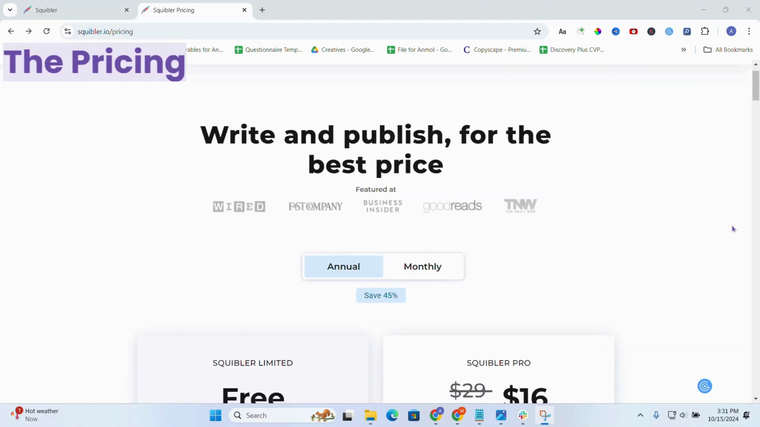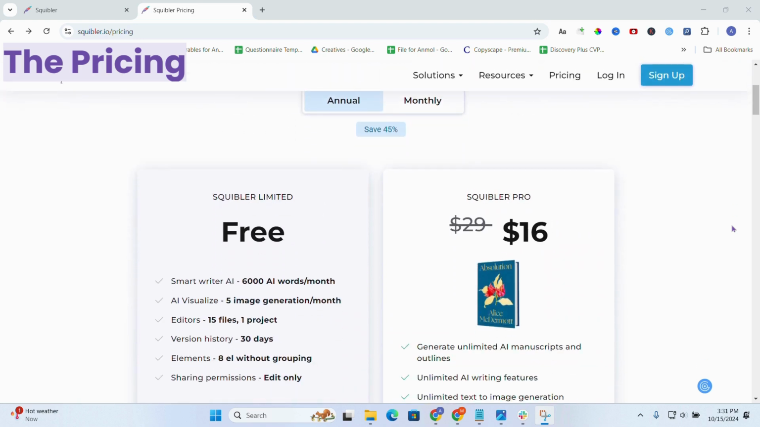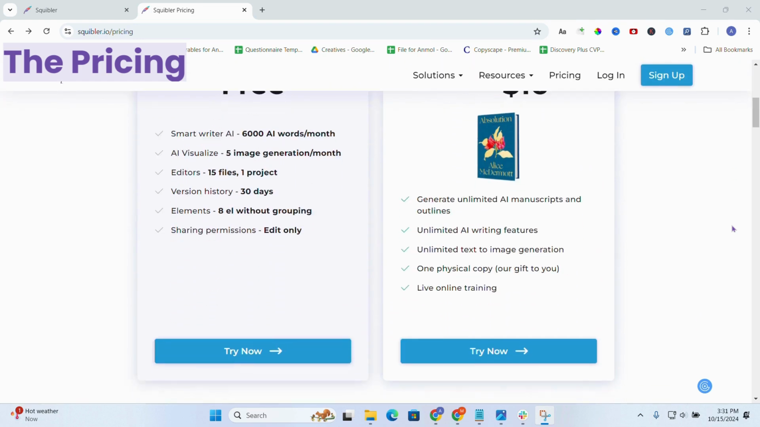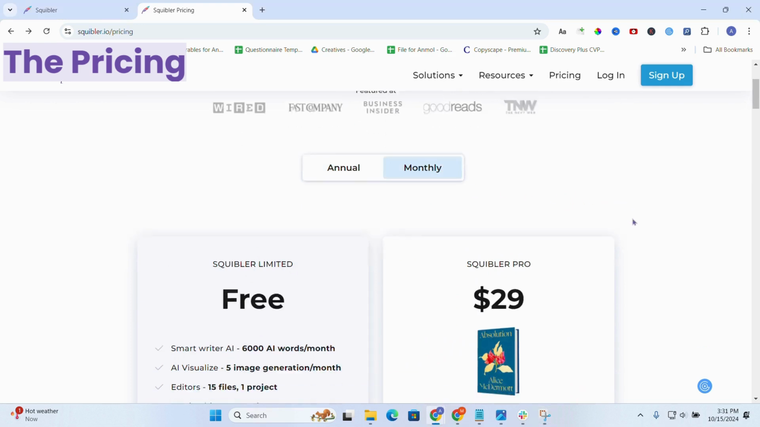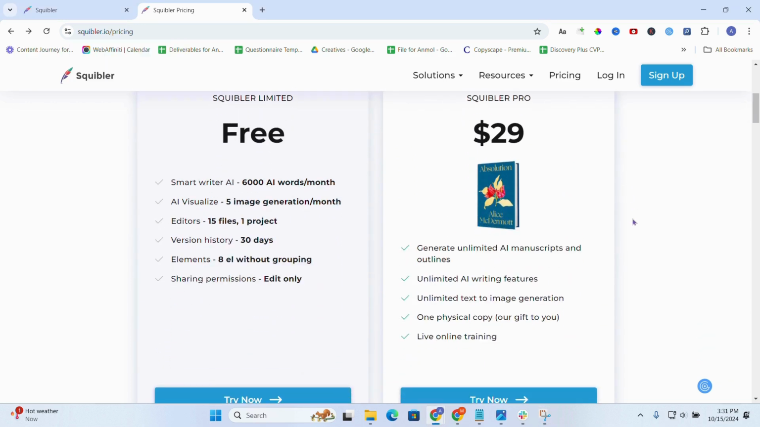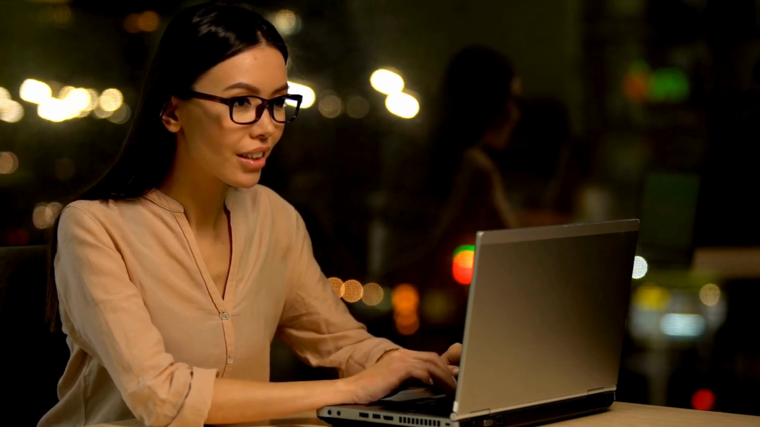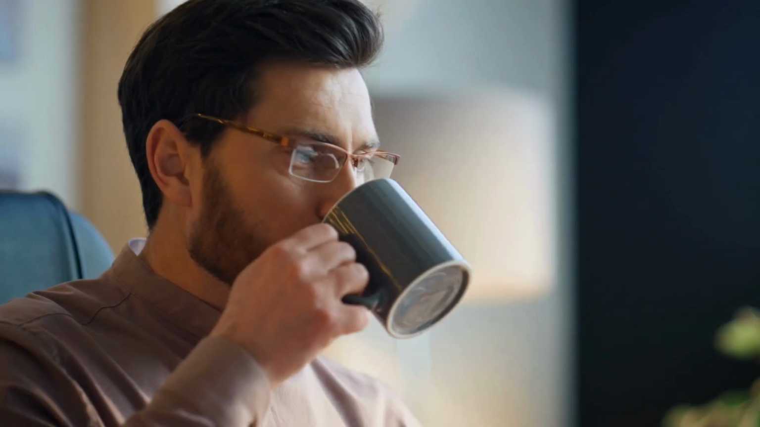Wondering how much Squibler costs? There is a premium price for the full range of features, but there's also a book writing AI free version, which lets you try out the basics before committing. Squibler is perfect for authors, screenwriters, and bloggers who want more control over their writing process. It's a productivity booster for anyone looking to speed up the process while keeping creative control.